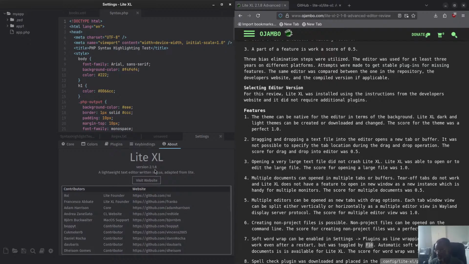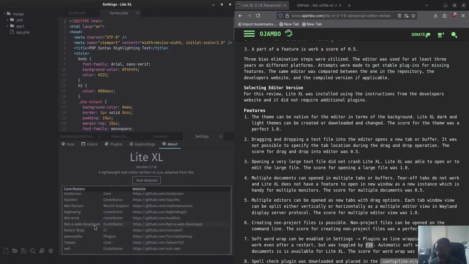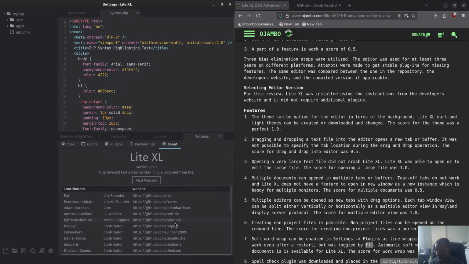And then here we go under about. You can see it's version 2.1.8, and these are all the contributors and their websites, or at least their GitHub. So the founder here is Rixie. I think that's an I. I don't know if it's an I. Oh yeah, it's an I. So it's Rixie. And then another founder, Francisco, and then we have Core, Adam, Harrison, and all the rest. You guys can take a look at that yourself.